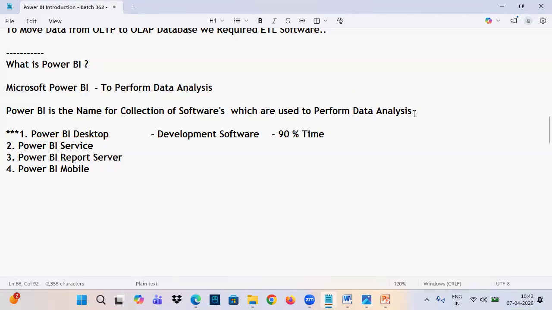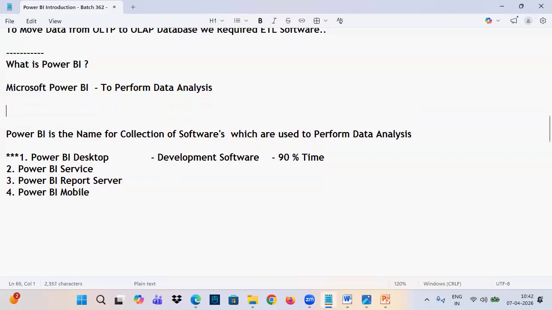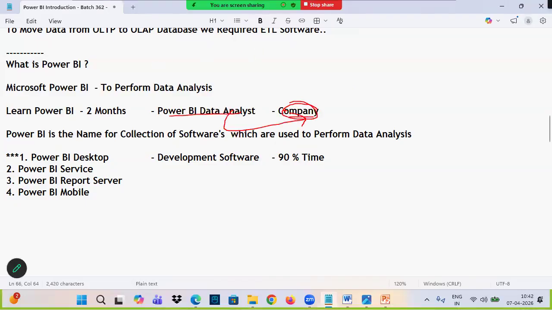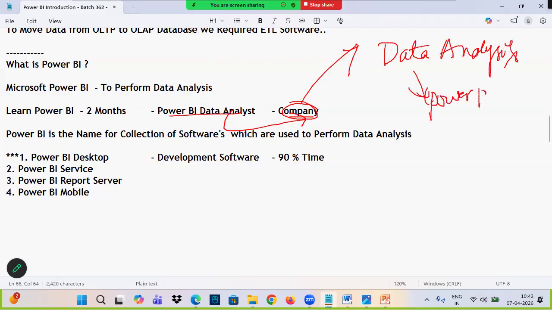So you people are here to learn Power BI, right? You joined this course to learn Power BI. I will teach Power BI for 2 months. After learning Power BI for 2 months, you will become a Power BI data analyst. After that, you will go and join a company. What do you need to do in that company? Data analysis, using Power BI. Simple, guys.